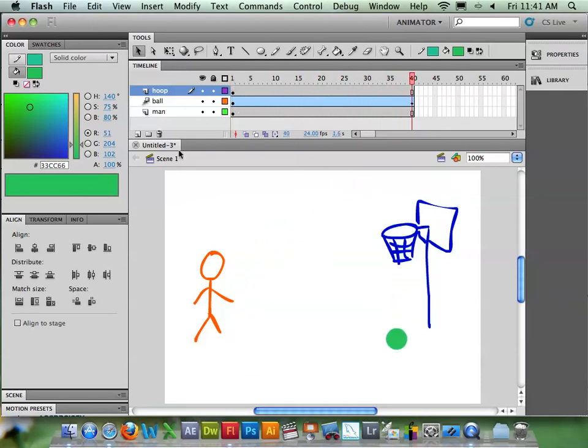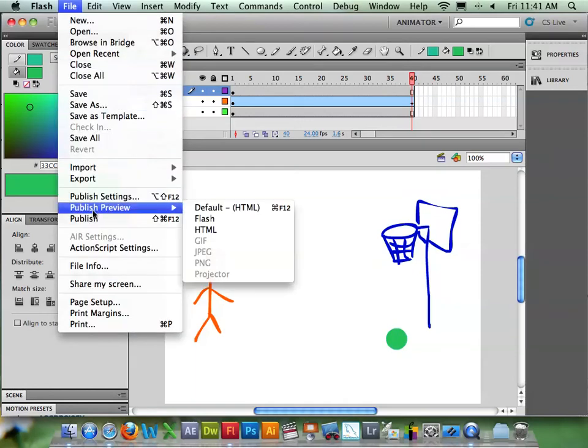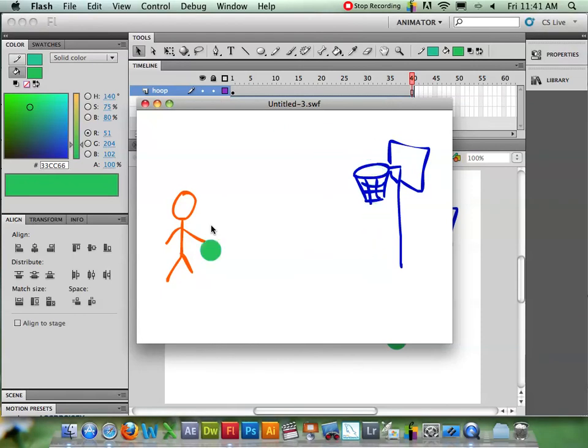And if you want to publish it, file, we could do a publish preview and a Flash window and it will just go over, infinitely looping through it again and again until you like what you've got.